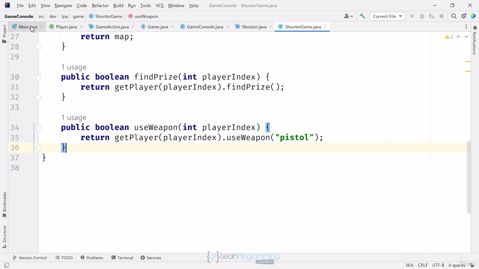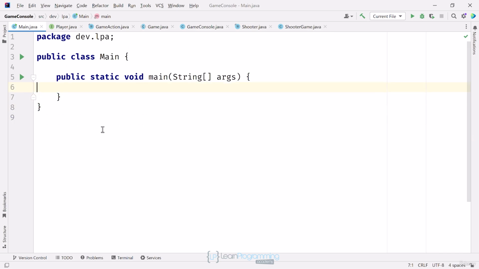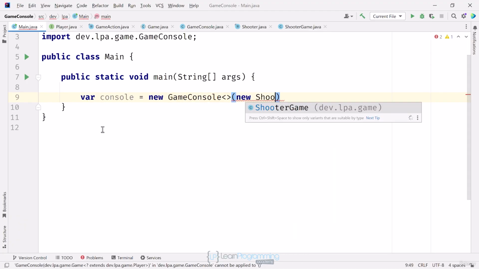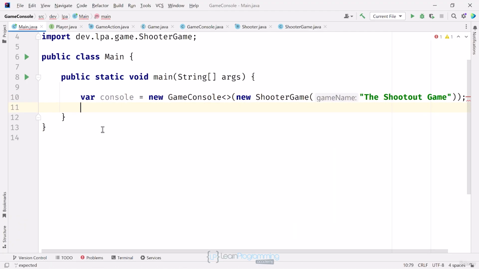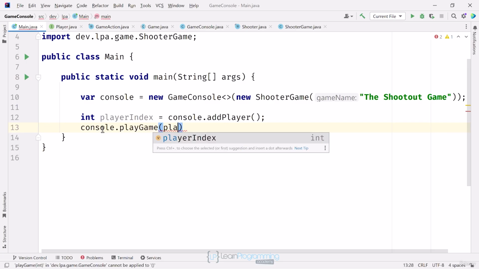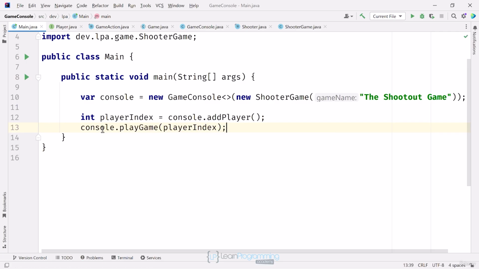Let's test this out. I'll go to the main class's main method and set up a new game console. I'll take advantage of type inference and use var, call the variable console, and assign that a new game console, passing a new shooter game with the game title. I'll call console.addPlayer and pass the index back to a player index variable. Lastly, I'll call playGame on console, passing it that player index.